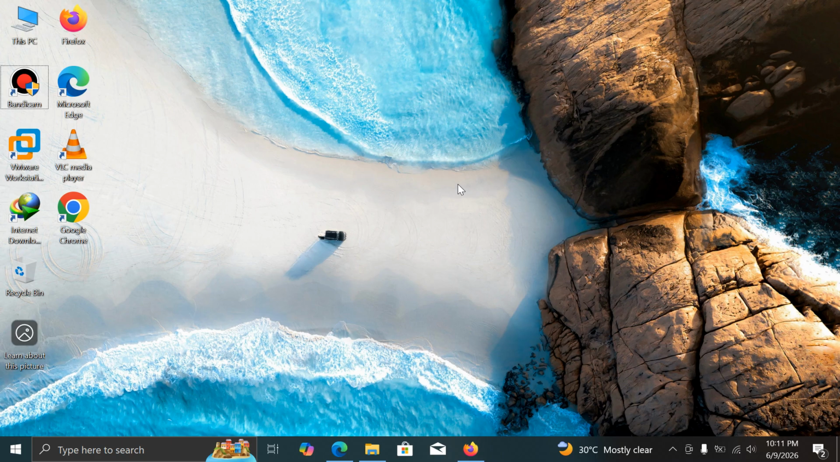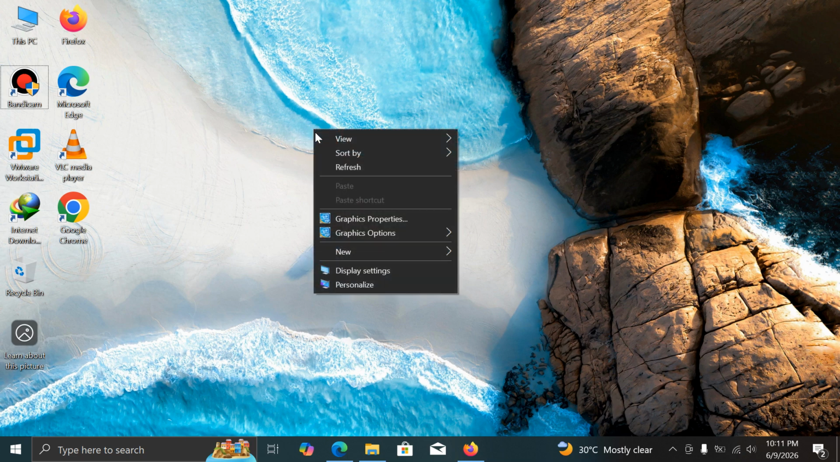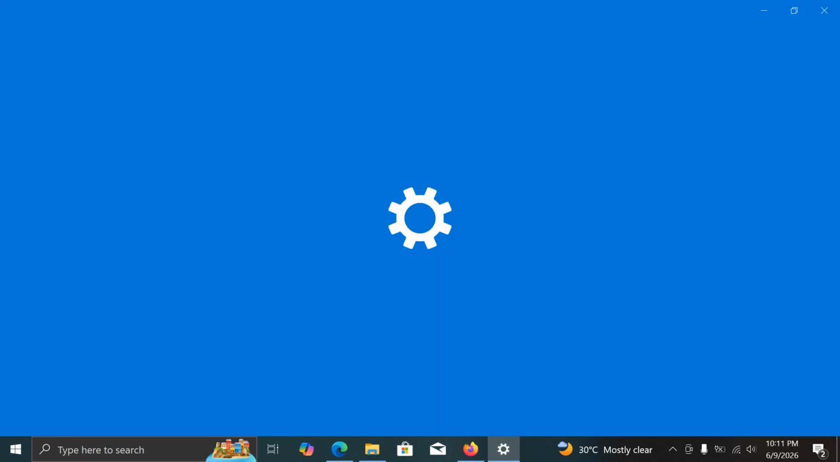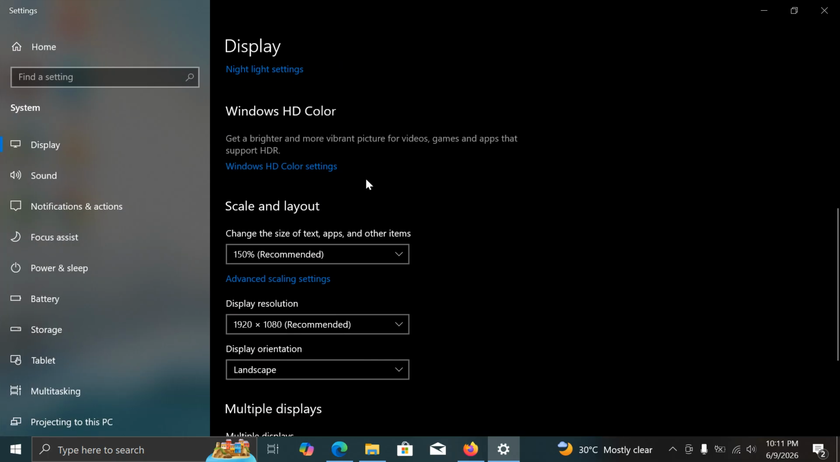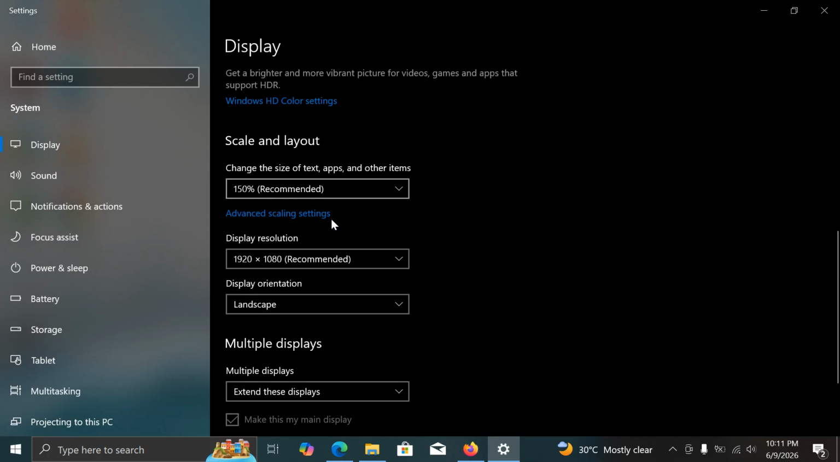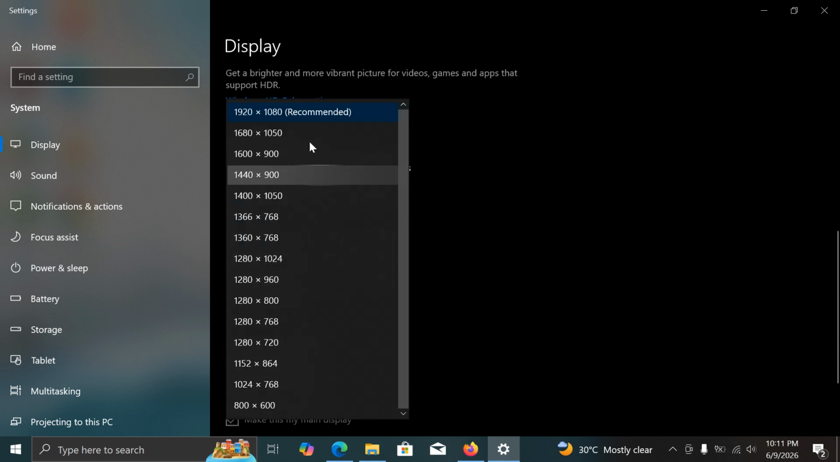First method is you need to change the resolution via settings. So just right click on the empty area on the desktop, go to display settings. Scroll down to the scale and layout section. Under the display resolution, you just need to tap on the drop down menu. Make sure you select the recommended one for your computer.